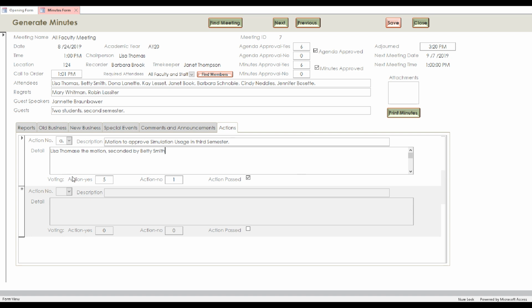And then you want to go down here, and below the details section, you tab over to the voting. So you voted on this motion, and we have 5 yeses and 1 no, and then we check the check box to indicate that the motion passed. So that's very important because I'll show you in a minute we can do a report that's really pretty cool that comes from our minutes.